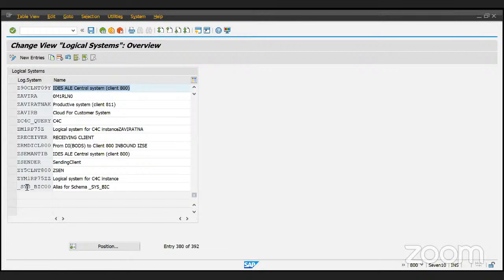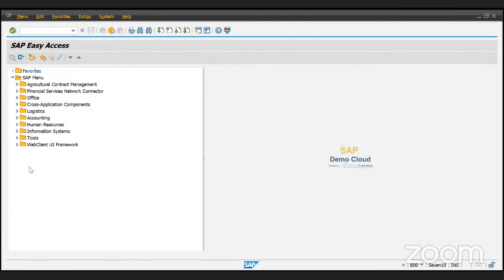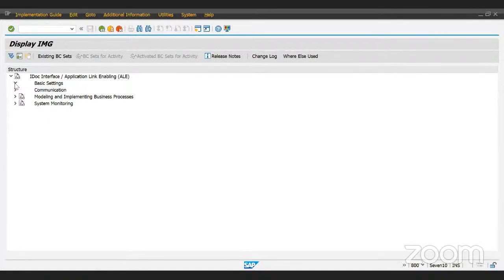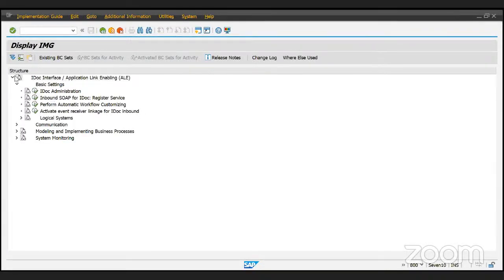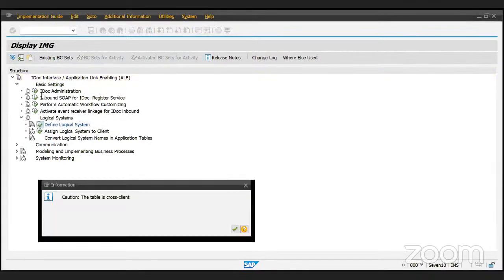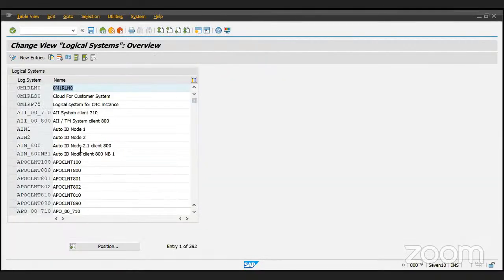Okay, so we went to SALE. If you might remember, we went to the SALE T code, right? For the basic settings, click over here. And then logical system, define logical system, right? And that screen came up, right? The same we can do with the help of our IDOC BD54.